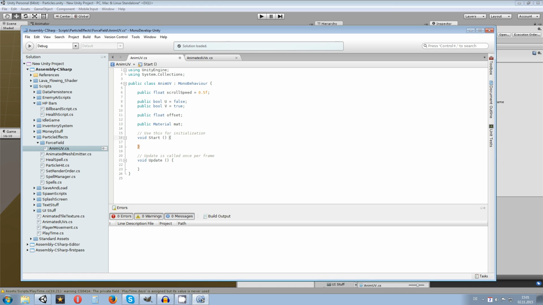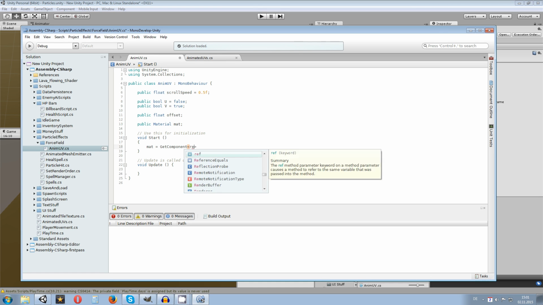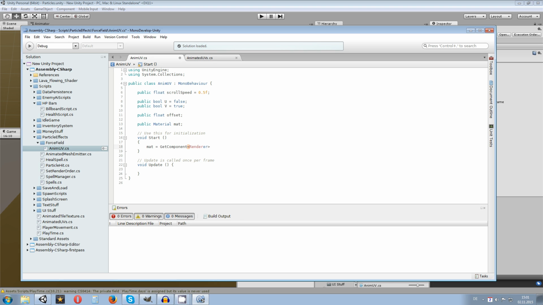Yep, everything fine. So in the start function, we go over and say mat equals, and now we will get the component of the material, which is inside of the renderer. And since Unity 5 has changed a bit on the coding, we just need to do it like this. The old version was renderer.material. In here we have to get the component renderer, and inside there will be the material, and then we can fiddle around with the material just by using it like so.